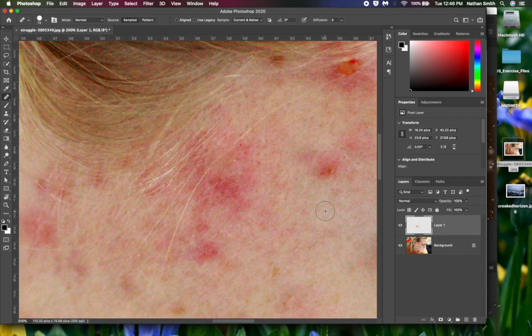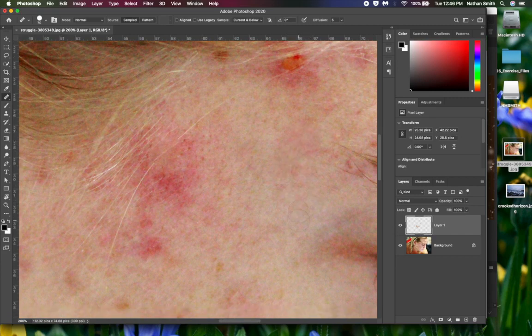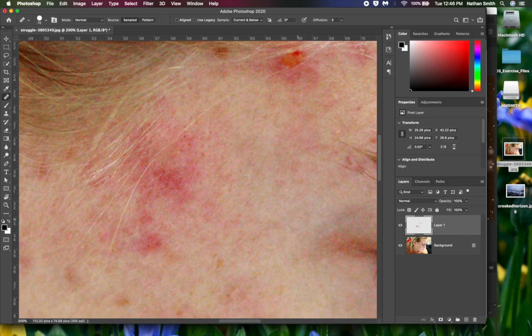Again, I can choose an area by holding my Alt or my Option key on a Mac. Come over here and you'll see a little crosshair where I had clicked to paint from, and you can see where it's painting from. And then when I let go, Photoshop blends that together just like that. So that is the regular healing brush tool.